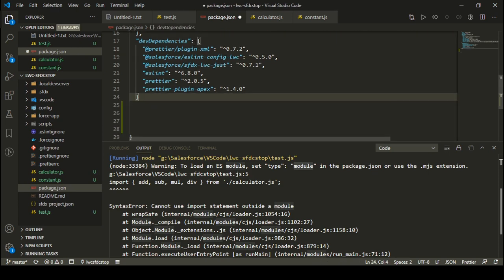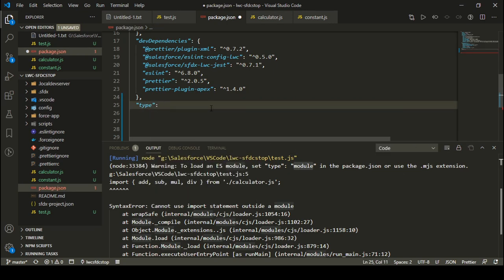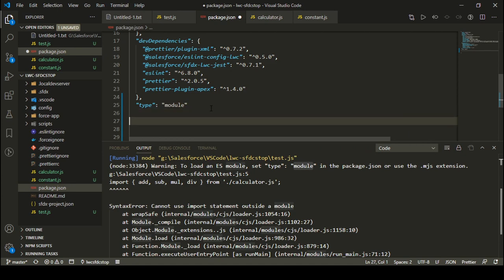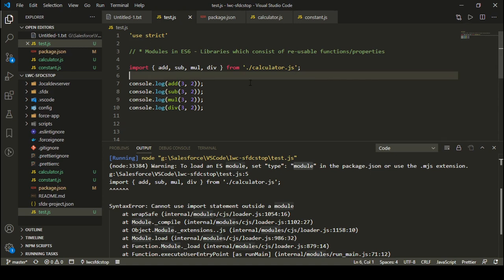Otherwise, you can simply create a package.json in your home directory, and you can specify a property named type, and the value of this property will be module. Okay. So once you have defined this type module property, you will be able to use the modules in any kind of JavaScript file in your home directory by simply importing those.